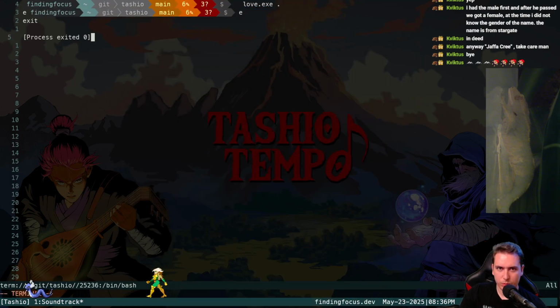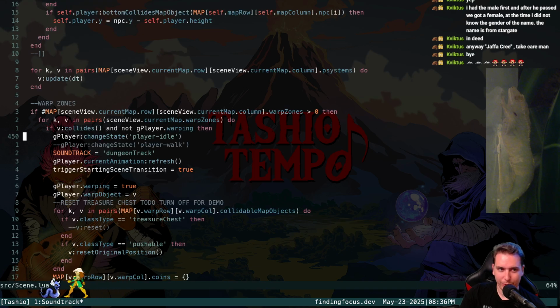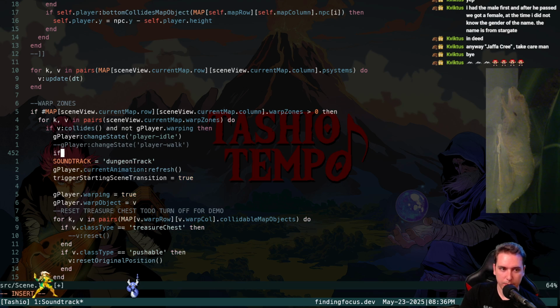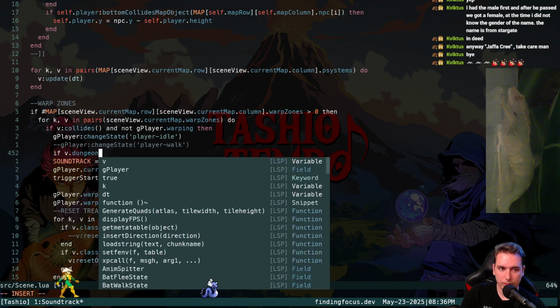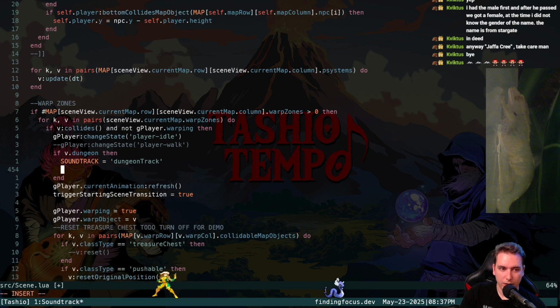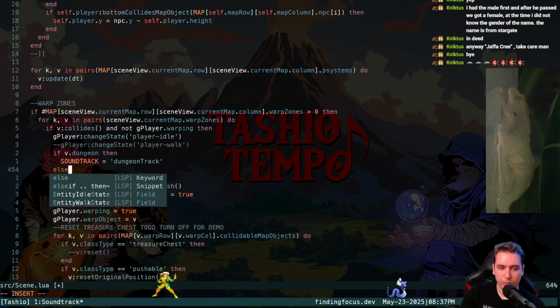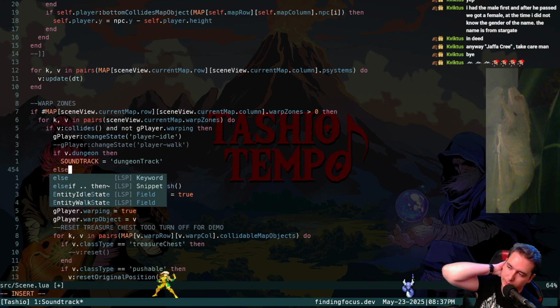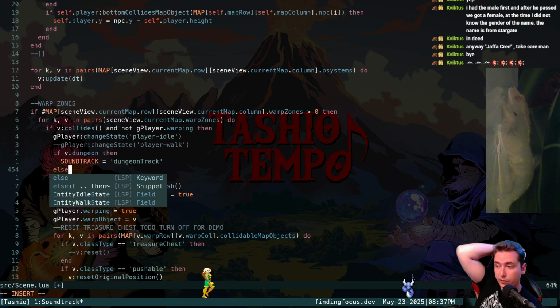Okay, so this is where we need either dungeon true or whatever. See, we don't want to do this. We want to say this V collides, V in pairs of warp zones. We'd want to see if the V dot dungeon is true. If it is a dungeon, then we want to assign the soundtrack to be dungeon track. If it is not a dungeon, we probably need another soundtrack for indoor stuff. Yeah, we probably need one more soundtrack that I haven't made yet.